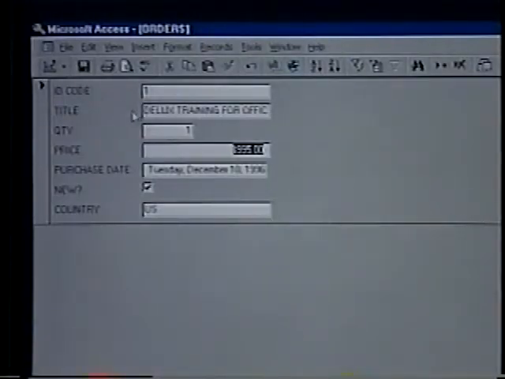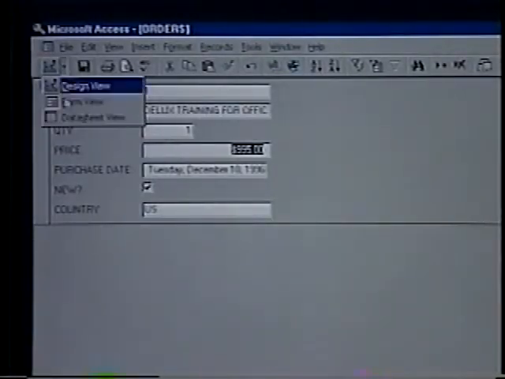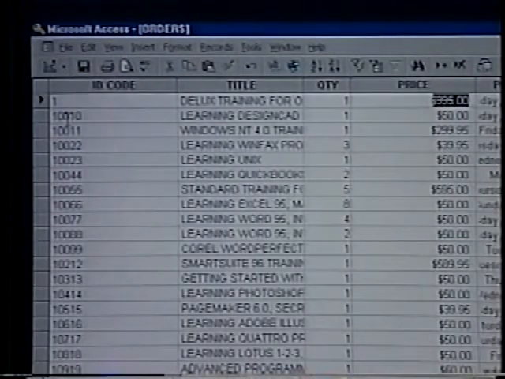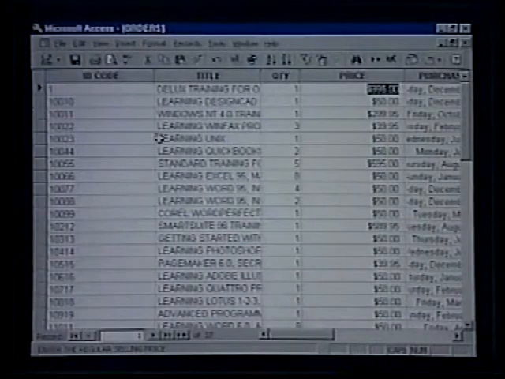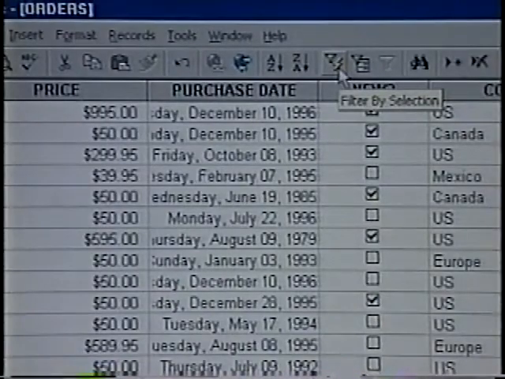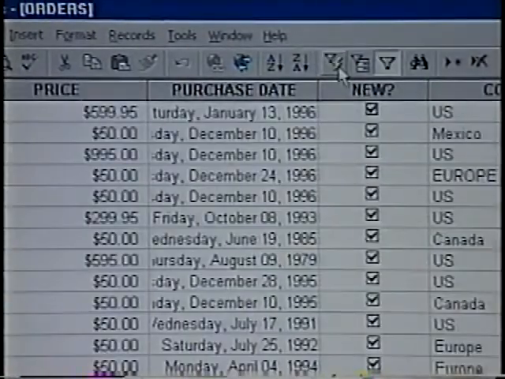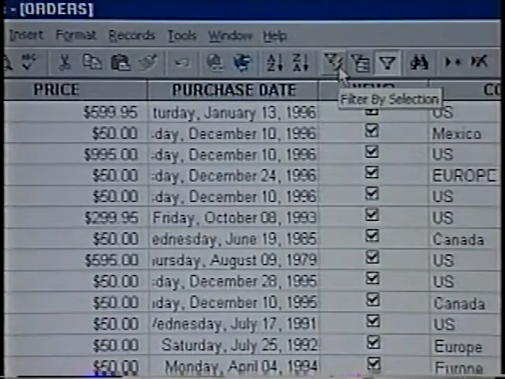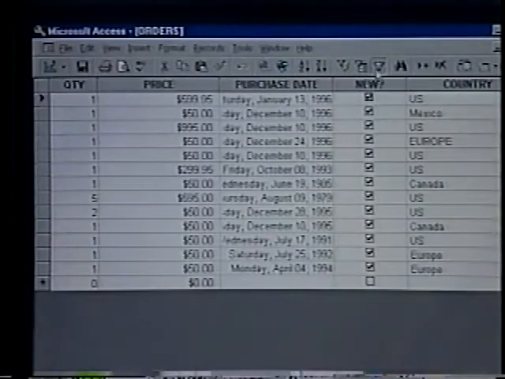We can also filter our table in both the datasheet and the form view. Let's switch back to the datasheet view by clicking the Datasheet button in the toolbar. To use the Filter by Selection option, we select a value in our table for Access to use as the filter. We'll choose the one marked New Field. Click the Filter by Selection button to display only the records meeting the filter criteria. It looks like a funnel with a lightning bolt. Clear the filter by clicking off the Apply Filter tool.